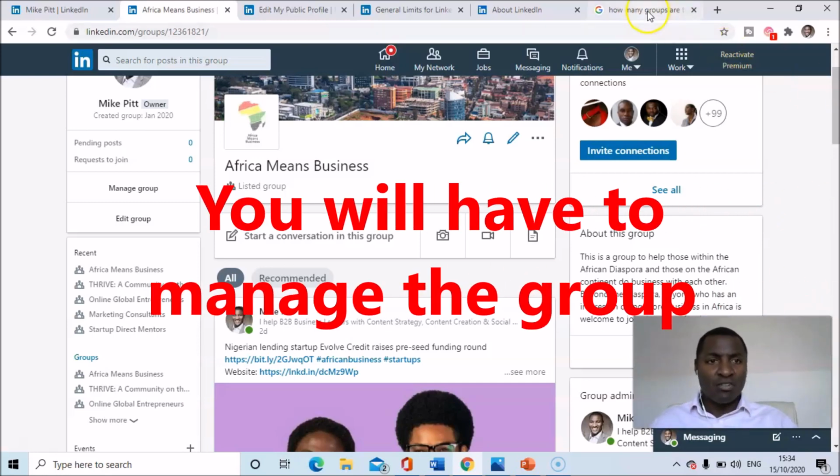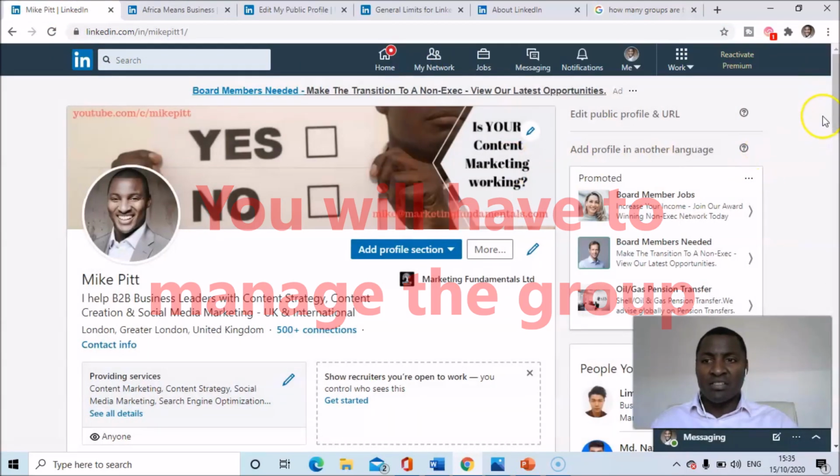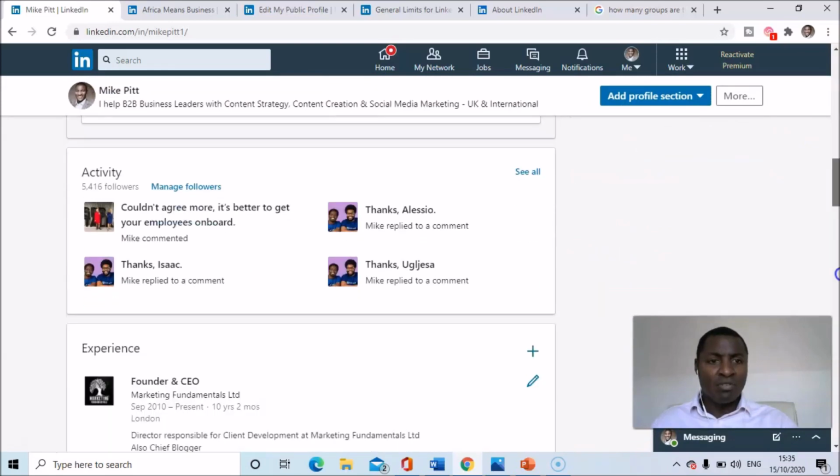But once you have created a group, the benefits to your profile are that your number of connections will go up. I'm just going to scroll down and see if I can easily find my number of followers and my number of connections, which has increased since I created a group. I've been on LinkedIn since I think 2008, and yet my number of connections and my number of followers has increased dramatically during the last 8-9 months.